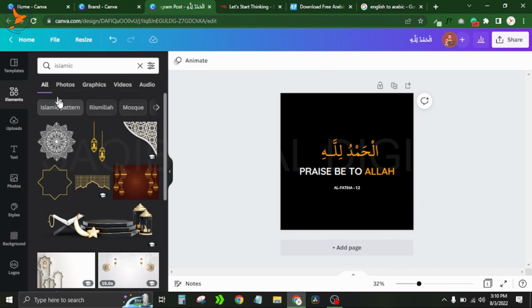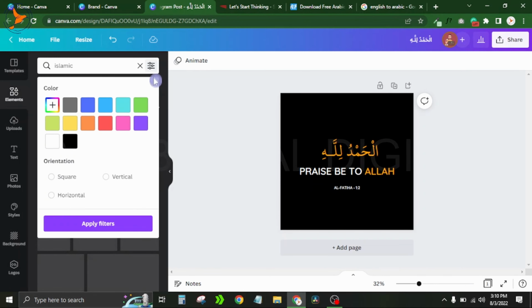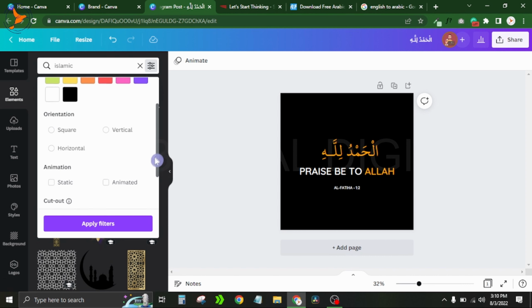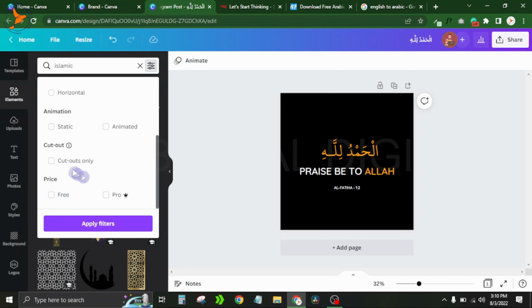In the All section, we get photos, graphics, videos, audio, everything. We only need graphics, so I go to Graphics. If you want to further filter the graphics elements, you can also use these filters. For example, here you can filter by color, by orientation, which is square, vertical, horizontal, by animation, static or animated, or all, or you can filter by free and pro. The Canva I am using is Pro, so I don't need to filter anything.